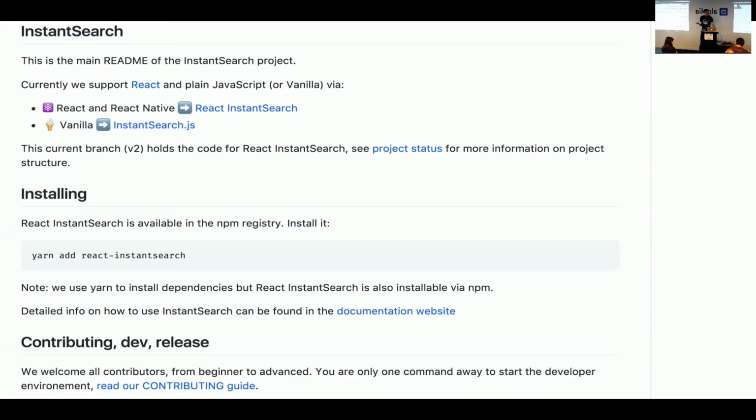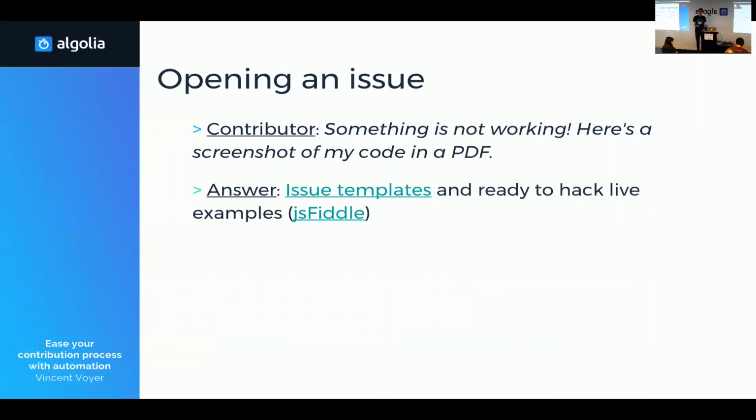And the second part of the process will most of the time be about giving feedback, which means opening an issue because something is not working or maybe some feature is not yet there. And we discovered that if you have nothing but a white text area, people will have different ways of expressing the feedback. Some of them will be very descriptive. Some of them will just put a single sentence saying it's not working. Here's a screenshot of my code in a PDF.